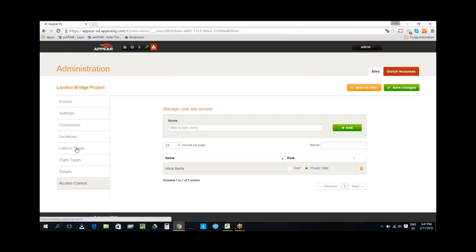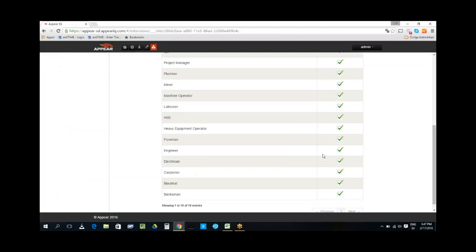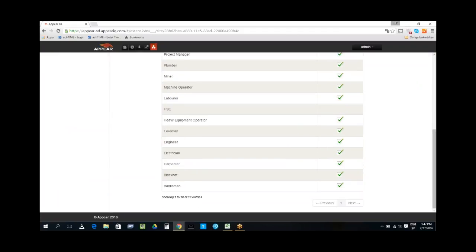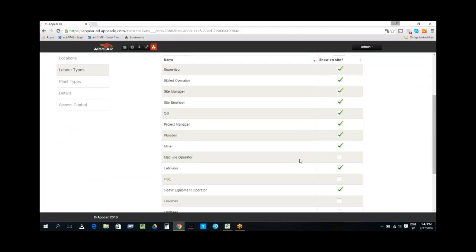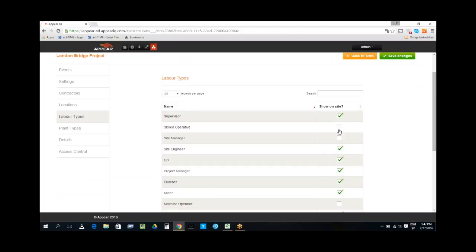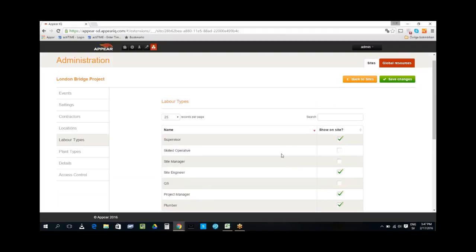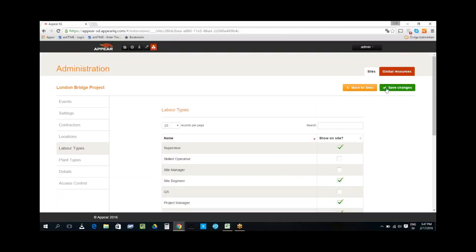He's a power user. When he logs in, he will have the ability to select and deselect any of these items. If he believes it's not useful for his project or it's not needed on his project, he doesn't want to crowd his interface, he can go ahead and do that. A power user can do that. Okay, he can deselect a few items.